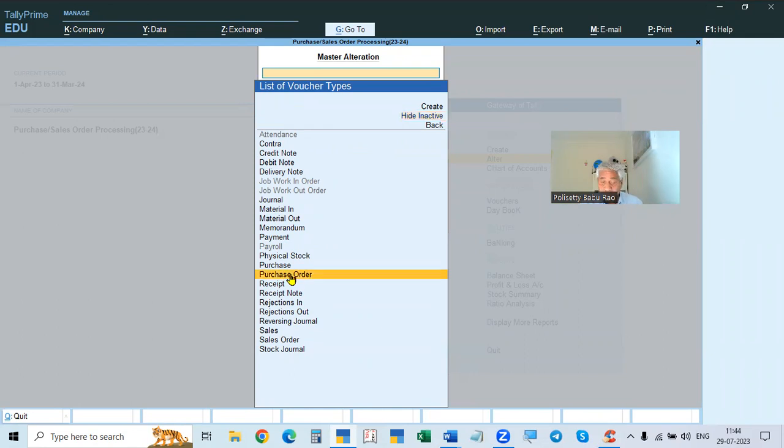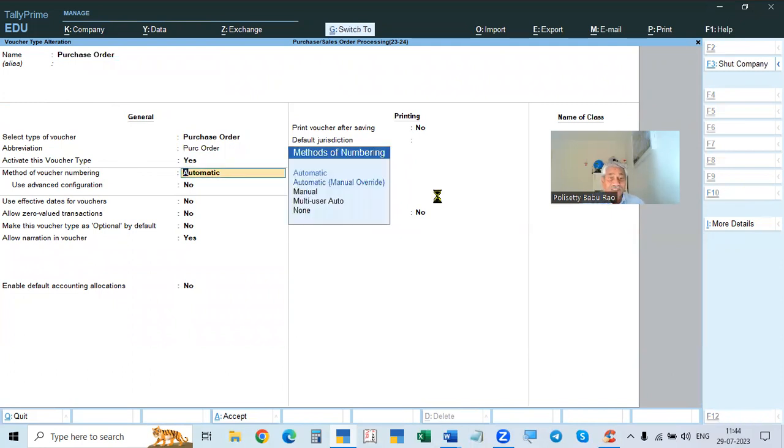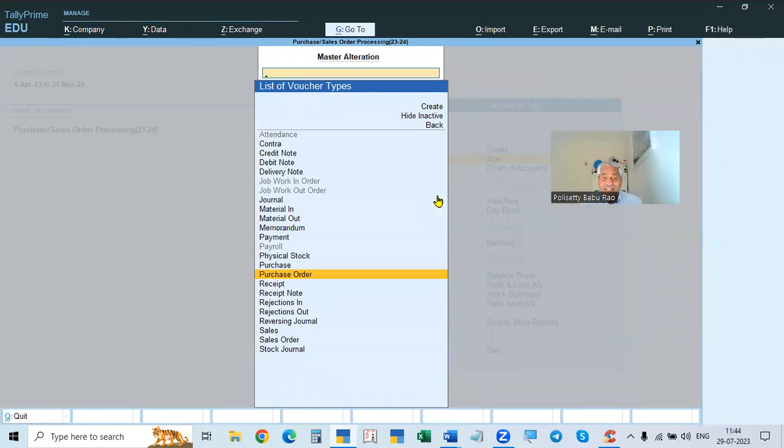Purchase order. If you go to that purchase order, the voucher alteration screen will open. Voucher type alteration: come down here to purchase order, then activate this voucher type, make it yes, and accept this. Like this also, we can activate.